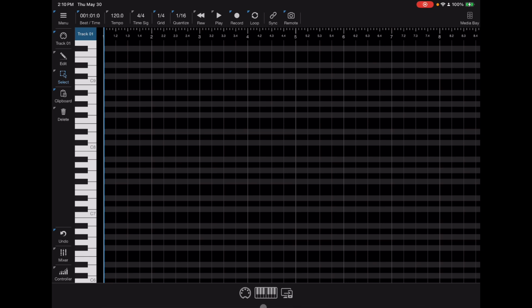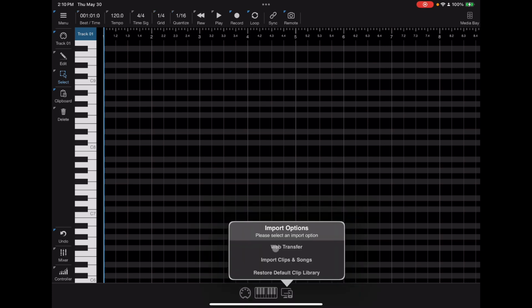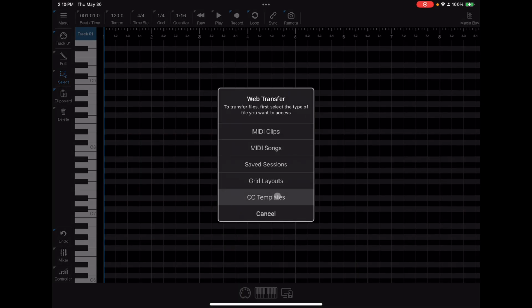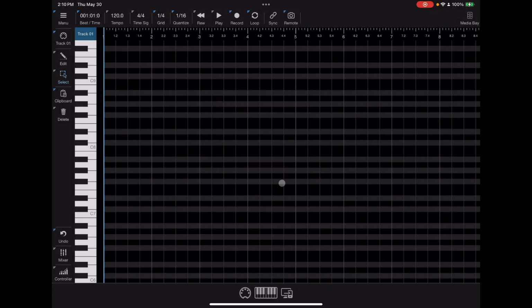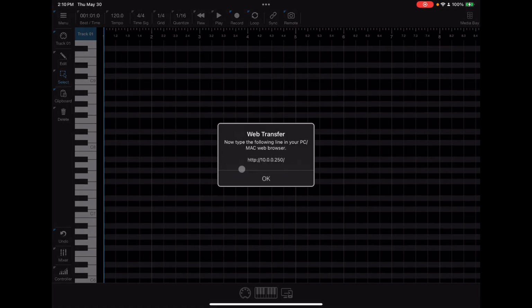So first of all, load up a standalone instance of Helium. As you see here, you'll notice along the bottom it has these three icons. The one on the right has the web transfer choice. Select that. Then from this layout, select grid layouts right here. That will then open a web transfer browser on your device. Then go to this address on your PC or Mac or compatible device that can open this and has access to the files. Then you can go into that device and copy that to a folder in the web transfer.